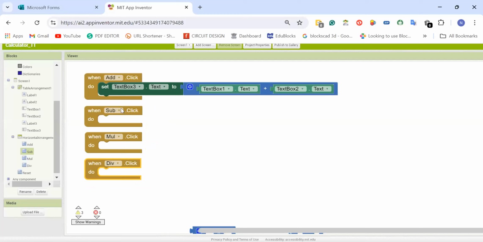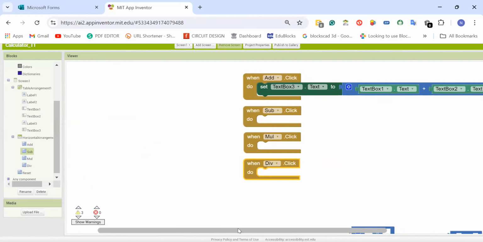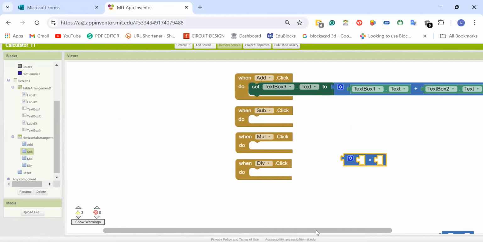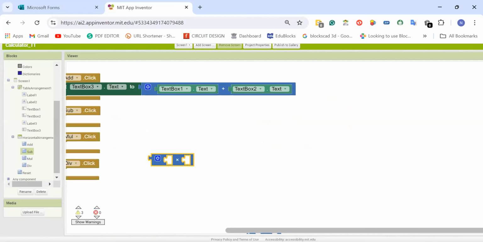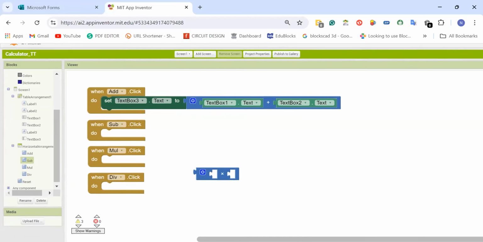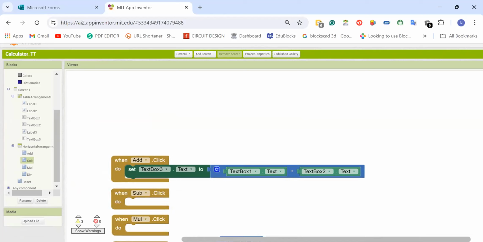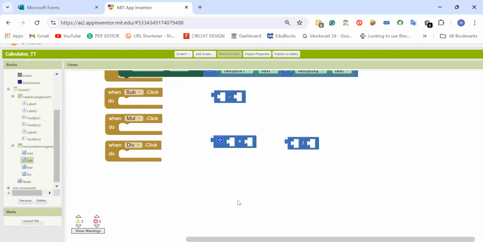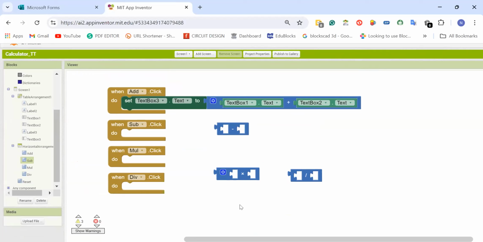The first one is for addition, the second is for subtraction, the third is for multiplication, and the fourth is for division, right? Now we have to put the same logic over here for division and for multiplication, right? So let me do it for multiplication. Give me a second. This is for division, this is for subtraction, right?